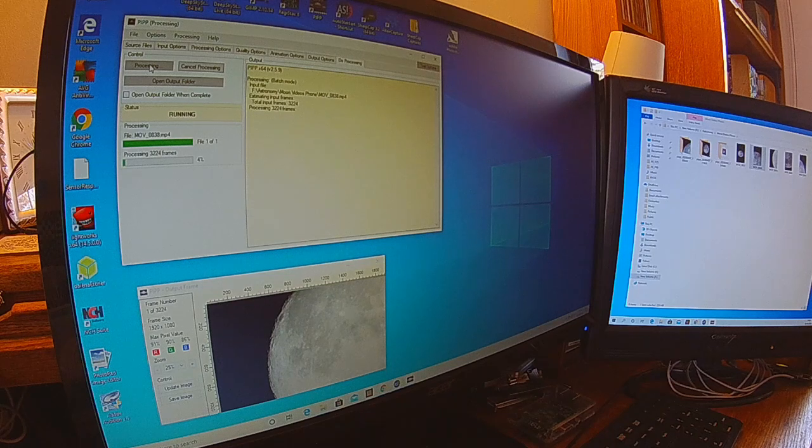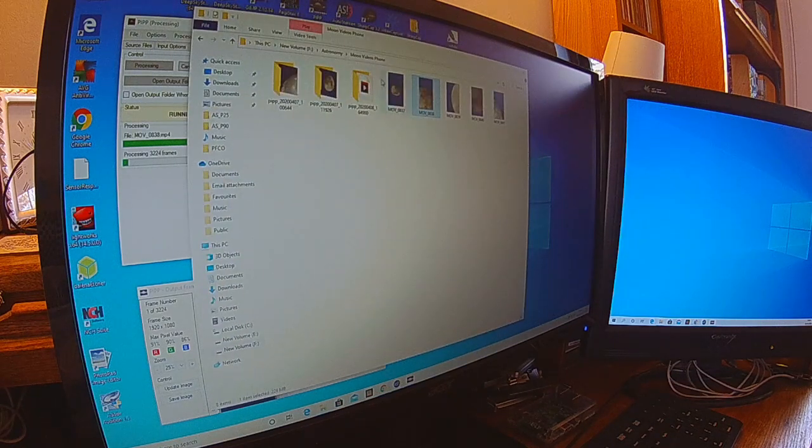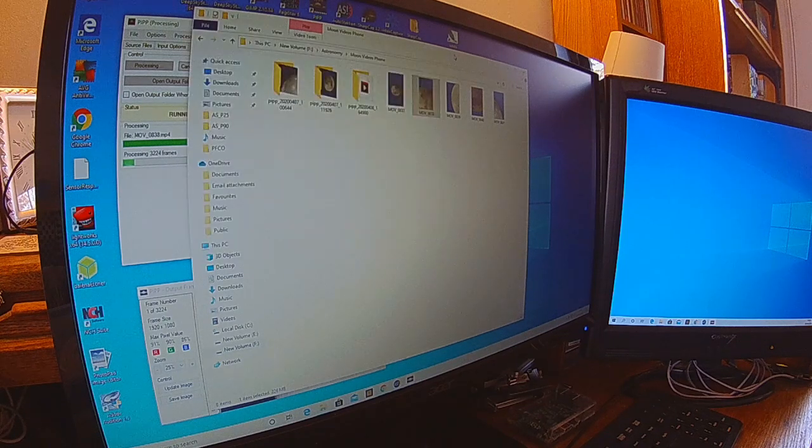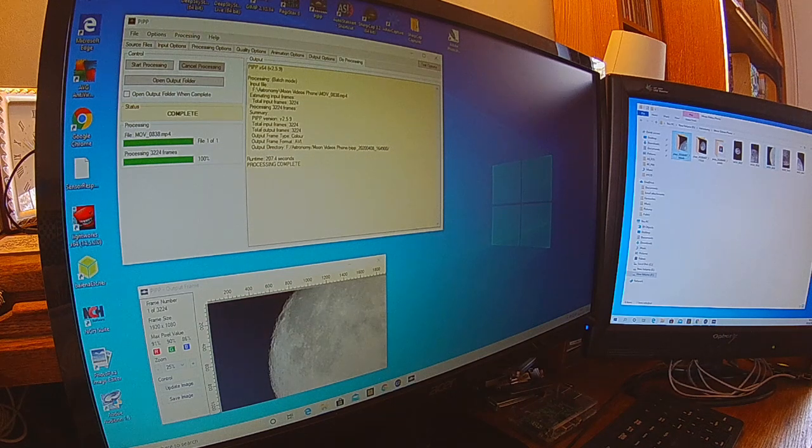And what PIPP has done in our file home directory, it's created a folder, and in that folder is where our video, once it's been processed, will appear. So when this has been through all the way to 100%, we will then have an AVI file. So we'll just let that do its thing. Okay, that's now done, that particular one, and I've got 2 more to do.